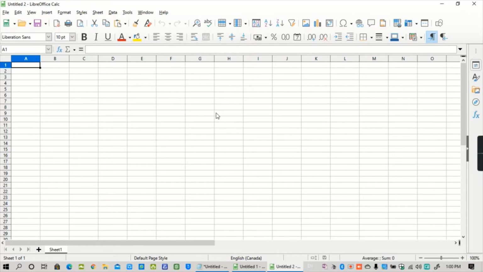One of the basic things we have to remember is that at the top, where Untitled 2 is written, it is known as the title bar. After that you will find a menu bar. Then you have different toolbars here, the standard toolbar and the formatting toolbar. Then this one is known as the name box, where A1 is written. Why is it called the name box? Because it tells us the cell name.